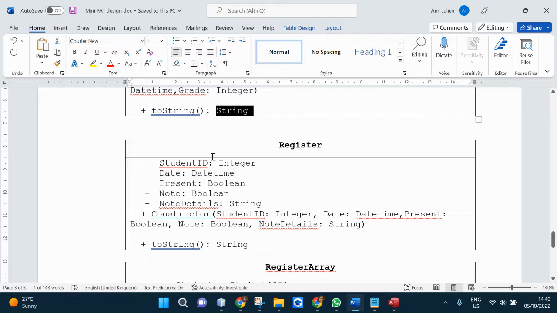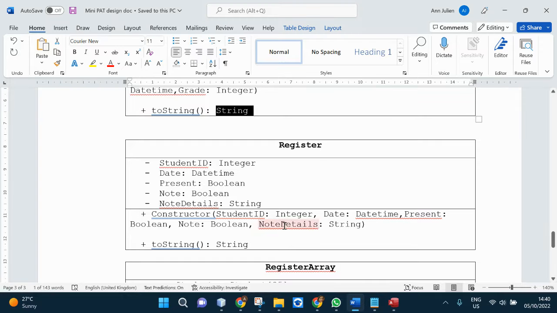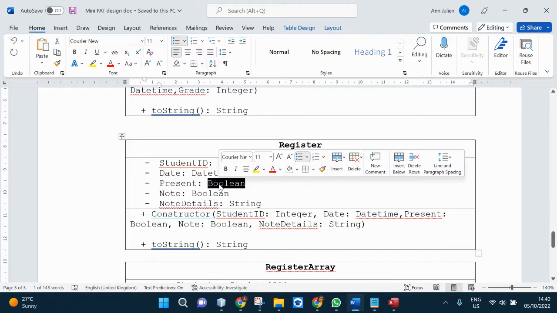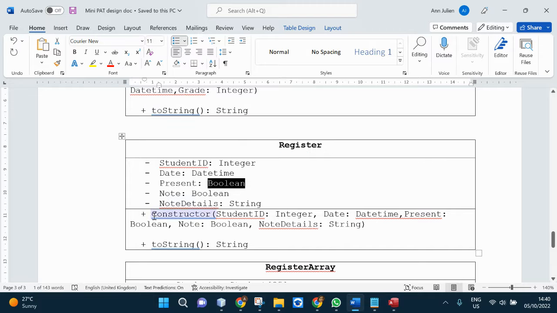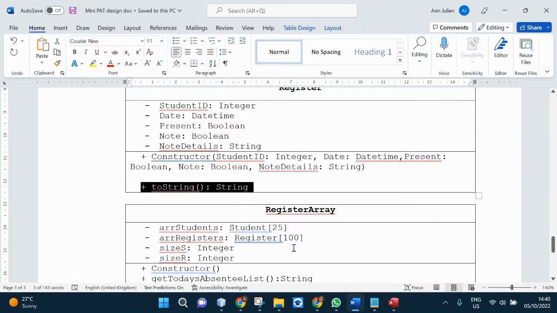Then the second class that we are going to have is for the second table, which is the registration table that shows which student registered when, were they present, do they have a note if absent, and what are the note details. So we have the same properties over here with appropriate data types. The yes/no value in Microsoft Access will be represented with a Boolean value in Java programming. We have a parameterized constructor again for the register object, and a toString method again to represent it in a neat format.